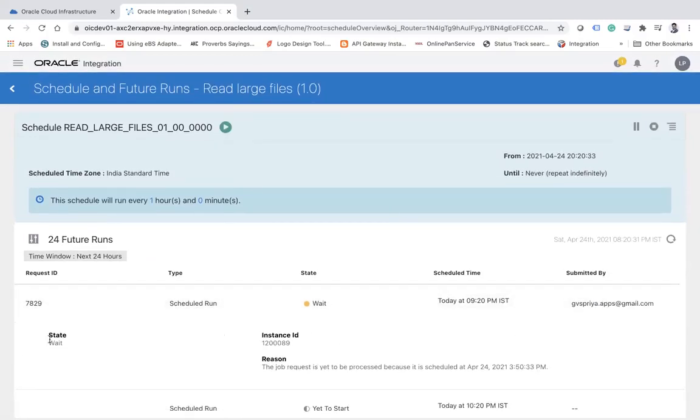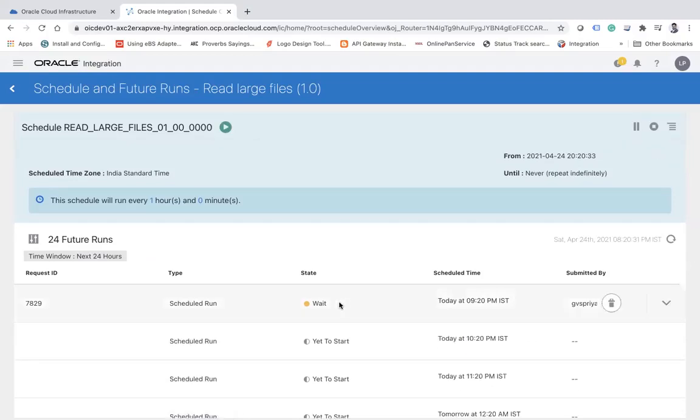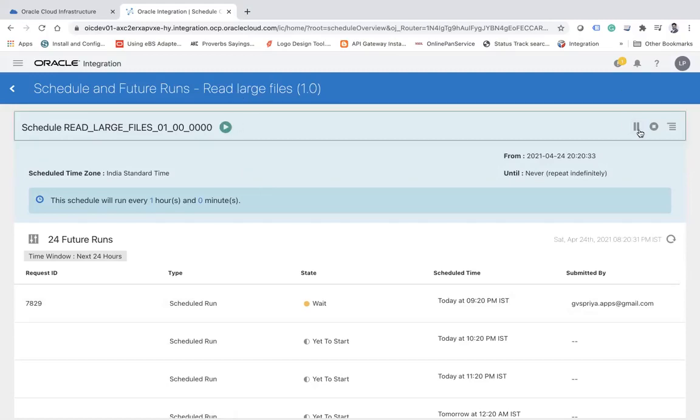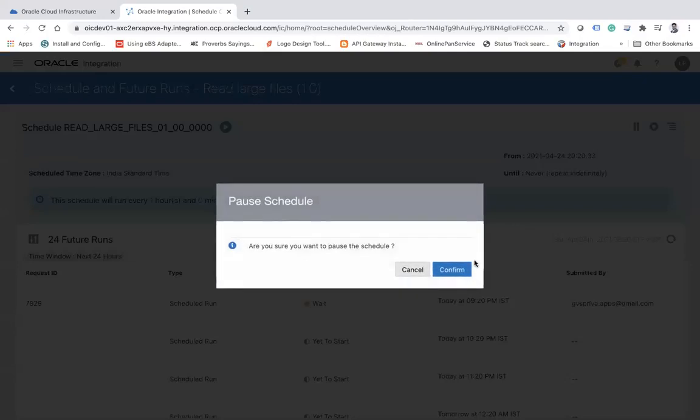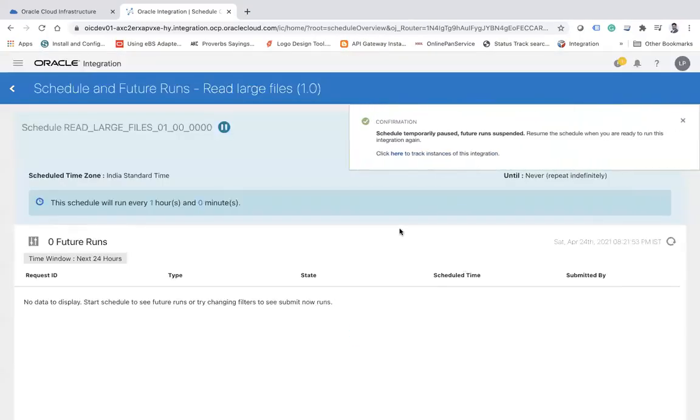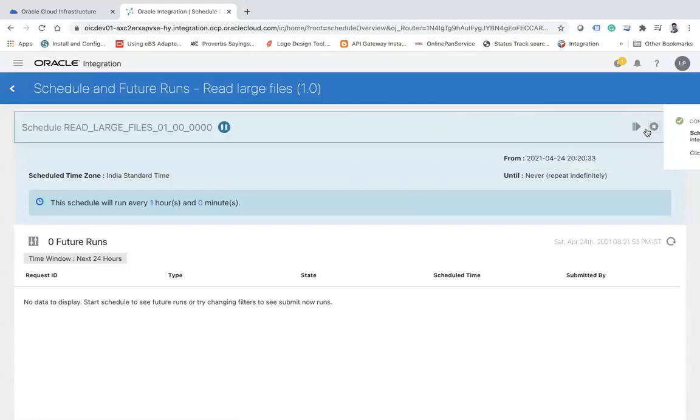And you can see the state is wait, instance ID this, and the reason: the job request is yet to be processed because it is scheduled at this time. Let's suppose you are doing some maintenance activity due to which you want to stop your schedule. So you have an option to stop it as well. Now your integration schedule is temporarily paused, future runs suspended. Similarly, you can resume it.